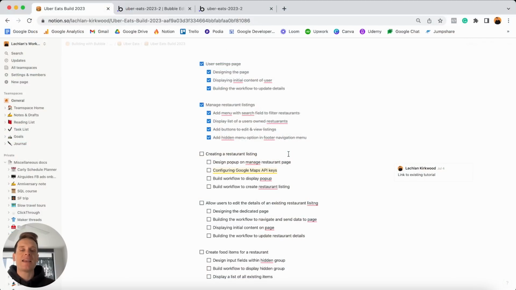Just jumping back into my Notion checklist, I'm going to tick off that we've finished building out the feature to actually now create a restaurant listing. Thankfully, there wasn't too much involved within this process. But now at this point in time, you'll be able to see your application slowly start to come together, because on things like your homepage, if you ever wanted to view a list of restaurants nearby, these should now be displayed.